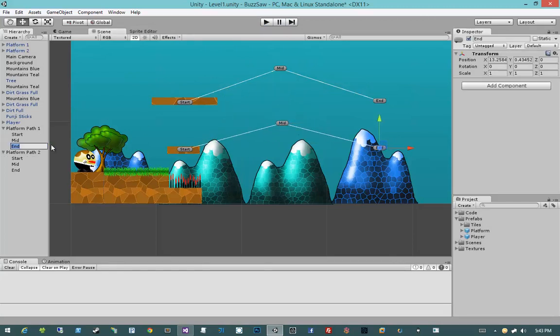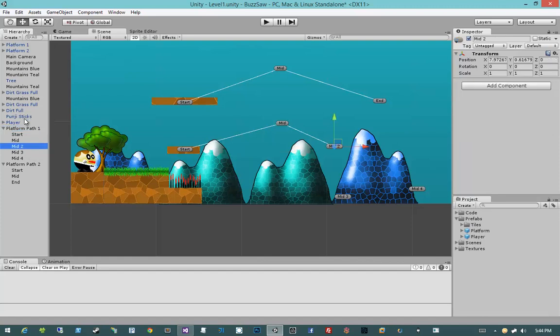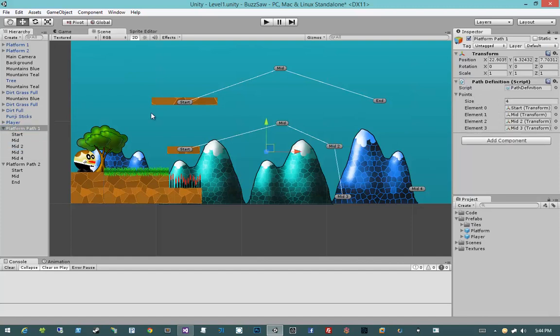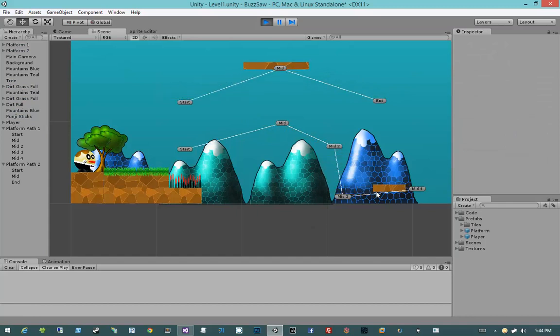So if I wanted to say mid 2 on this, and then duplicate it to mid 3, and then duplicate this and call this mid 4, then I come back into my platform path 1, and then I add my mid 2, or my mid 2 is already added, sorry. I add my mid 3 and my mid 4, and now I hit play, and we'll see that no matter what crazy path you come up with, it'll still just follow, and more importantly, it'll ping pong between the different elements. That's very cool.